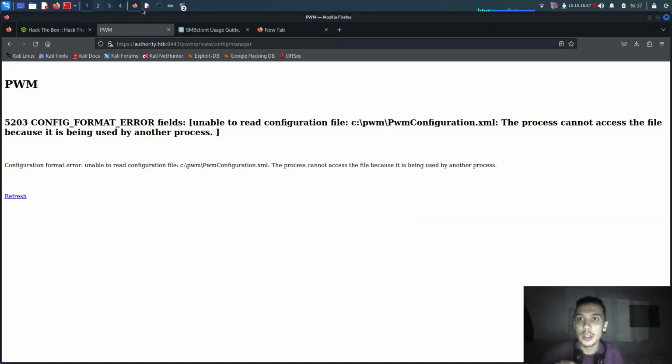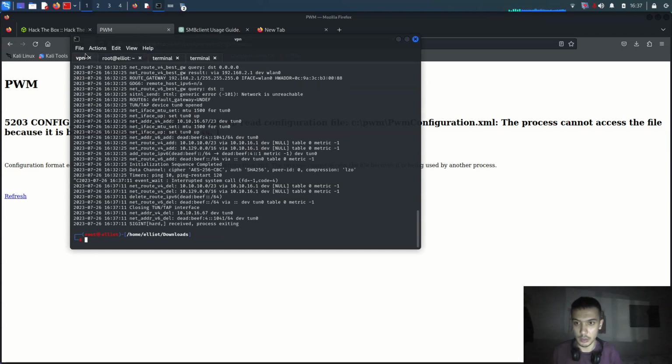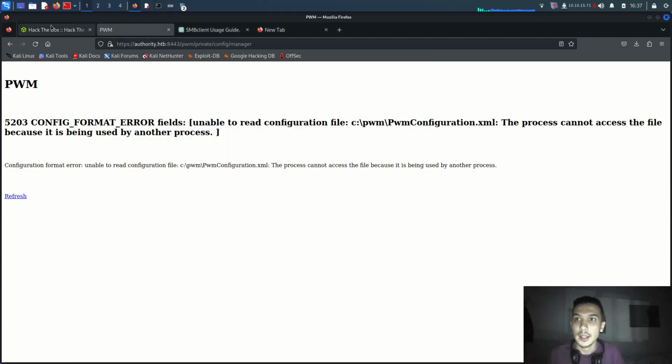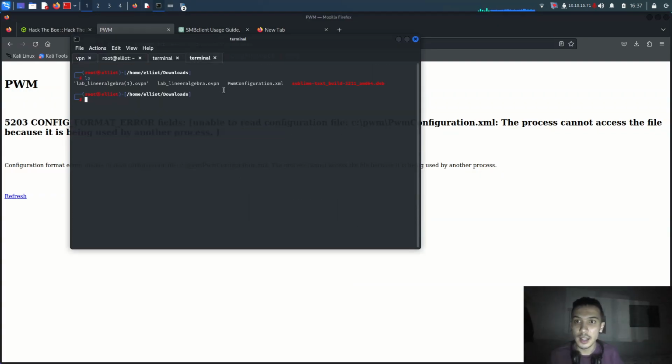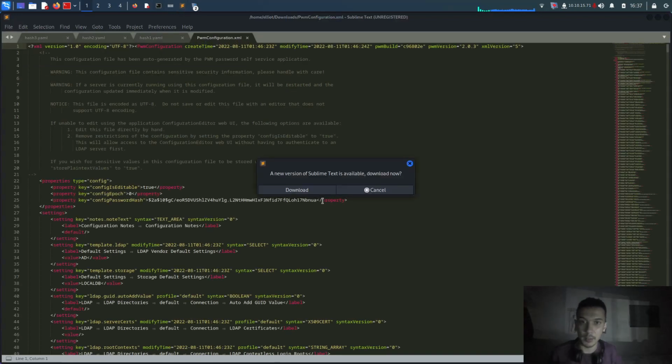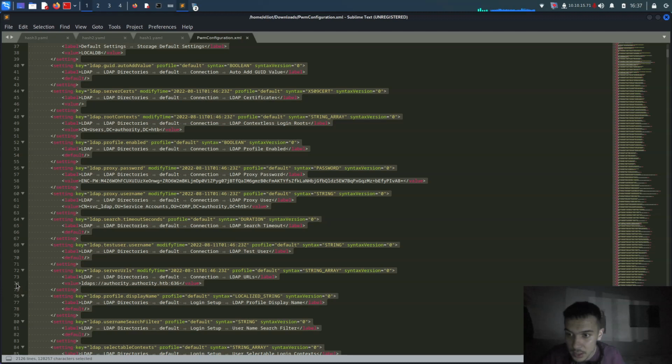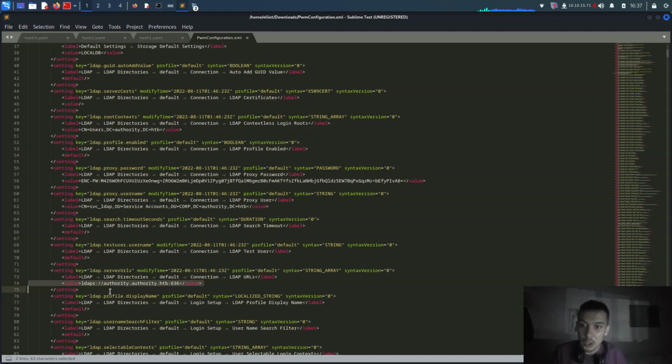If you download your configuration here, I want to start OpenVPN Lab, like this. So if you download this configuration, press Download Configuration and you will see this. Open the PVM configuration XML file in Sublime Text. If you scroll down to line 74, column 74, you have to make an edit there.